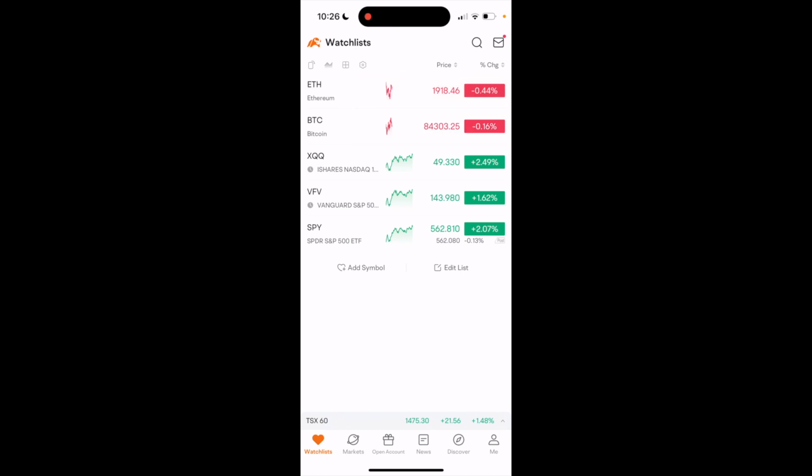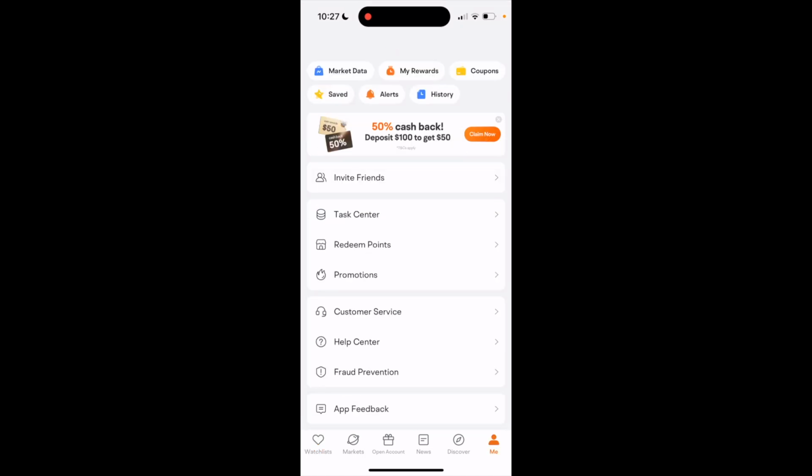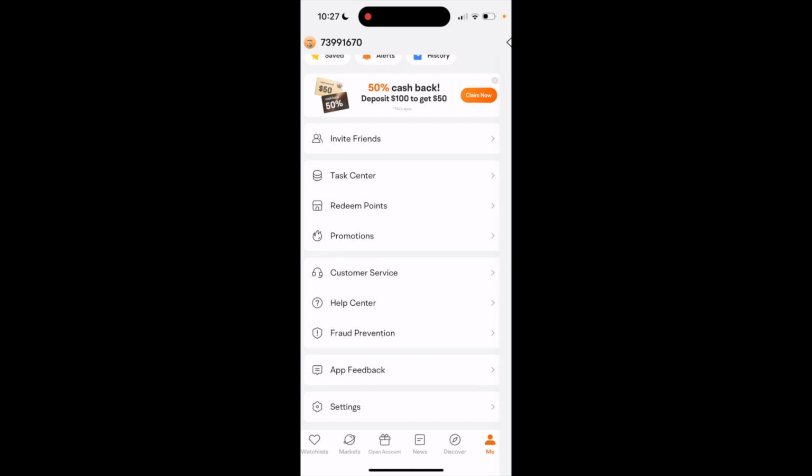So in this Moomoo tutorial video, I am going to be showing you guys how to edit your profile name on Moomoo. So once you open up the Moomoo app, go down to the bottom right and press on the Me icon. Once you're here, scroll all the way down to where it says Settings and press on that.